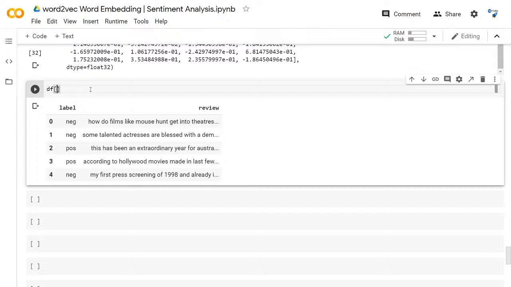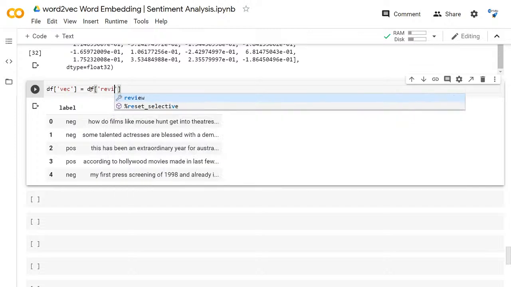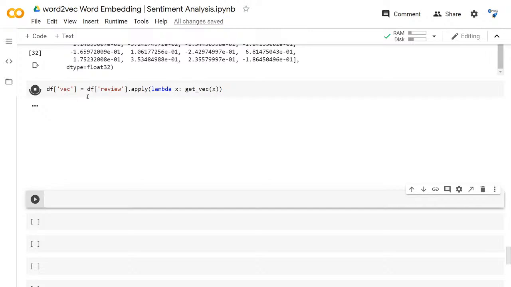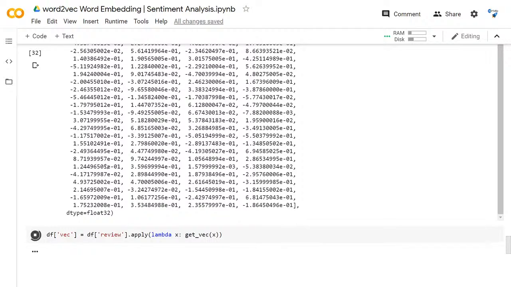All right, so once again we are going to apply a lambda function. There we have review.apply and then a lambda x, and there I'm going to simply type get_vec(x). Then it will calculate a vector for each row, and the vector for each row will be placed in this df vector column. All right, perfect.